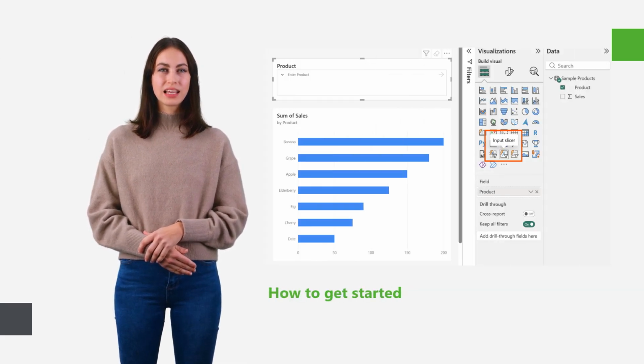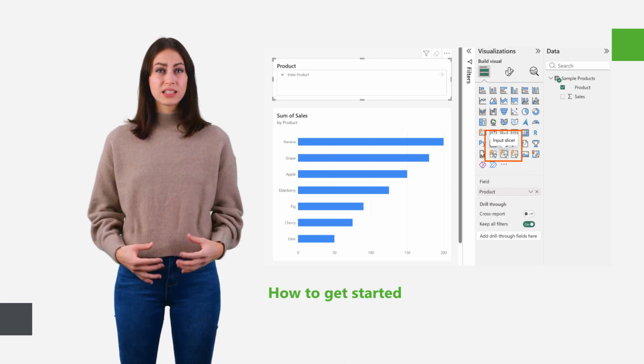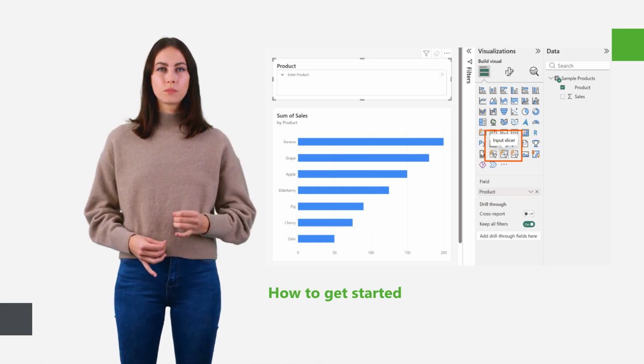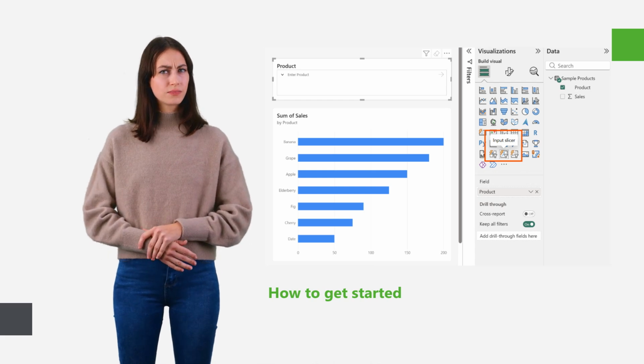How to get started? Create sample data in a blank report. In Power BI Desktop, go to Modeling, then New Table and enter your DAX expression. Then build a simple bar chart using product and sales so you can see the slicer in action.